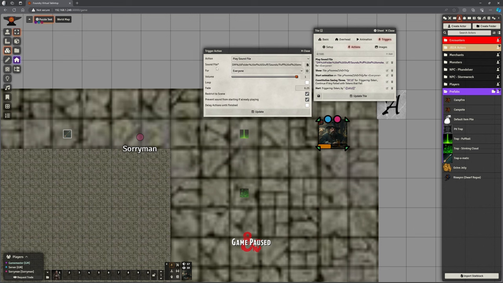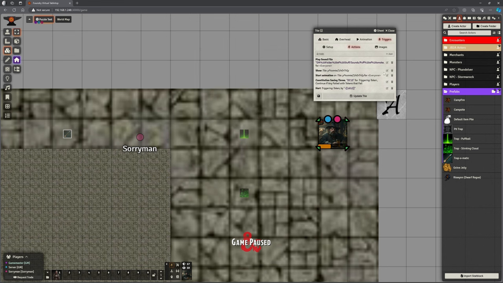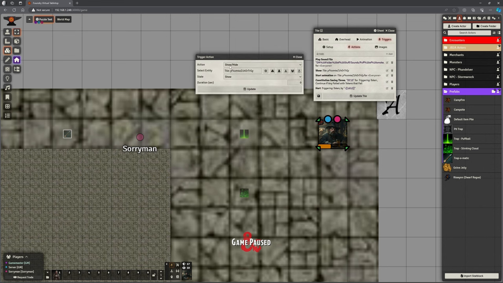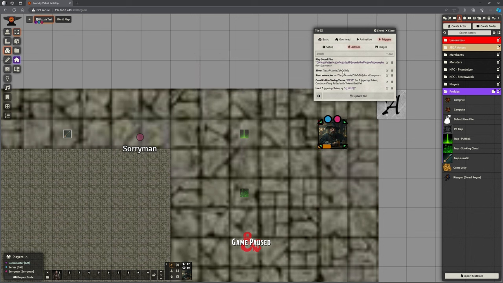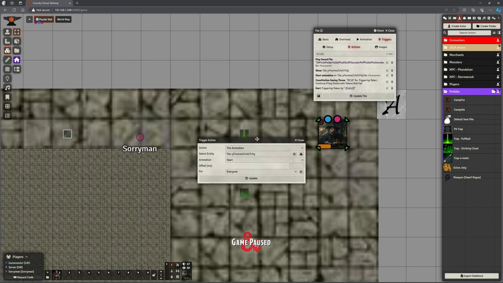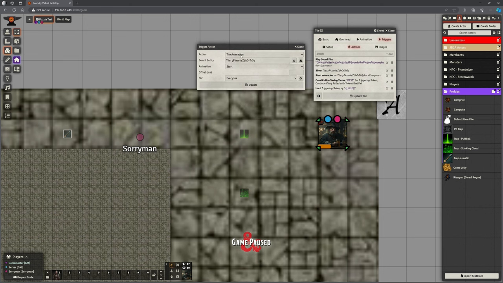So let's just look at these. If I open this up, we're using the action play sound file and I've selected that puff noise, plays it for everybody here. I can adjust the volume, restrict it to the scene, prevent it from playing if it's already playing, etc. The show tile one literally is just show or hide. I select that tile, which is this bigger one, and I want it to show. So remember, this tile has only got the animation on it. I want that to be showing. And then this is the one that says, actually, I want a tile animation I want to run. I've selected that bigger tile again that has the animation on it, and I've clicked start.